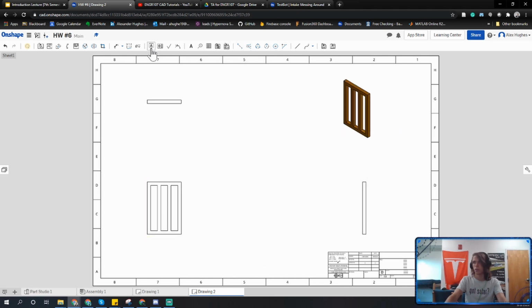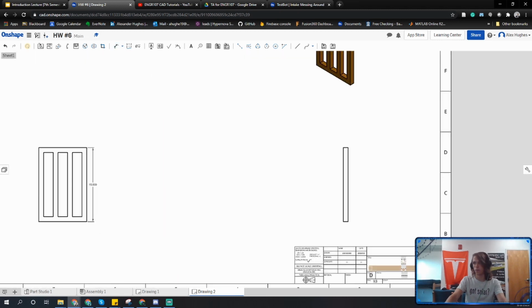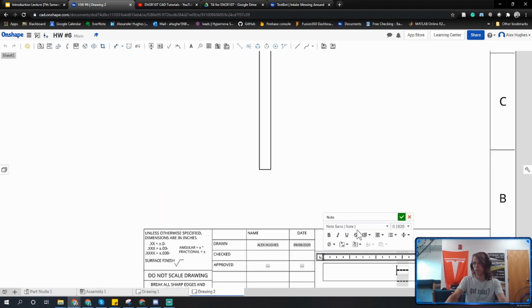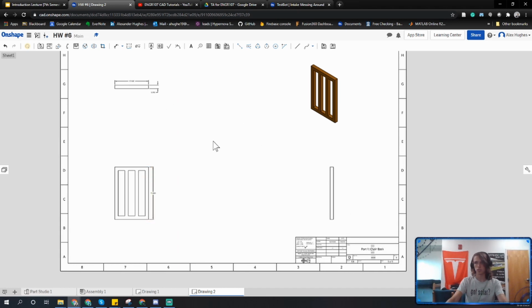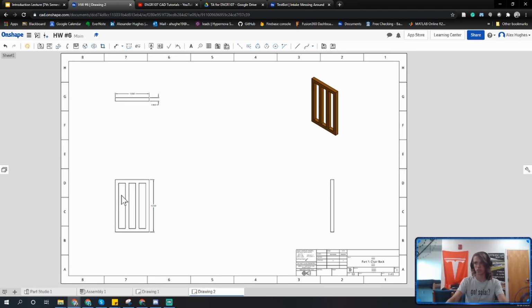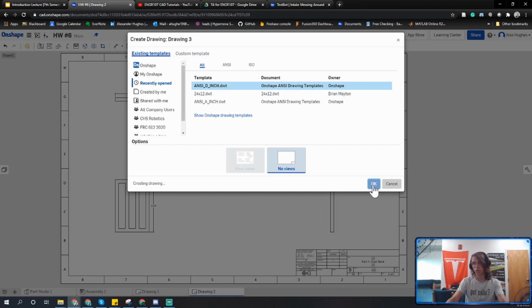I'm going to add all of the dimensions I need for the different parts, such as their heights, their thicknesses, their lengths, stuff like that. Go down to the bottom and make sure you have all of your information down here. I might want to label this part 1, chair back, and I'm going to hit OK. Obviously I did not add all of my dimensions, but you all will need to add dimensions to make sure everything's appropriate. Then again, you're going to create a second drawing, or actually a third drawing.